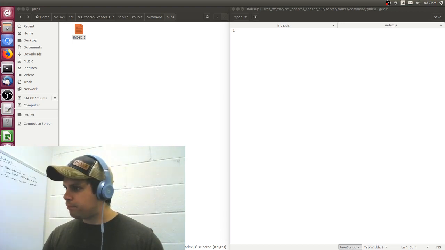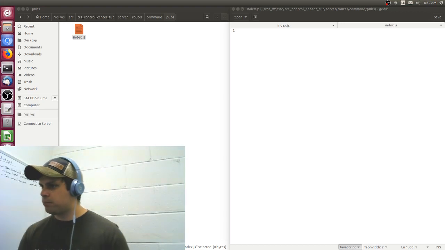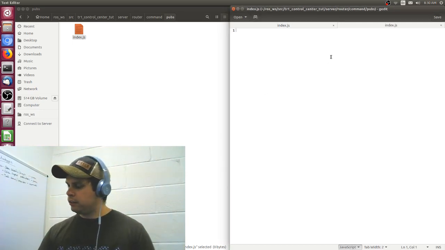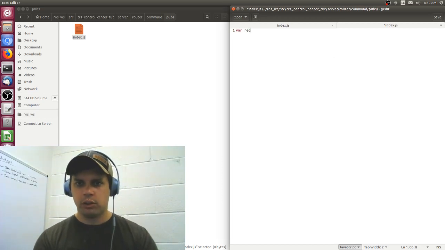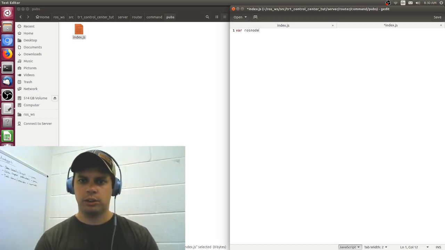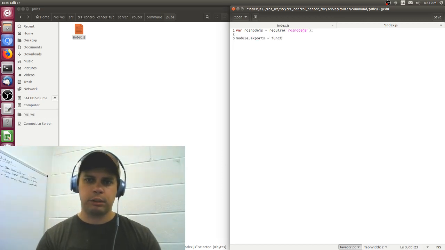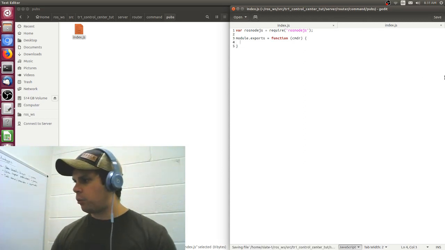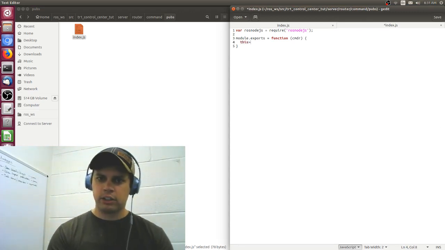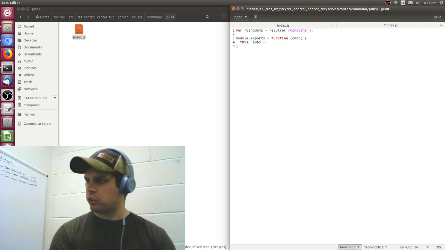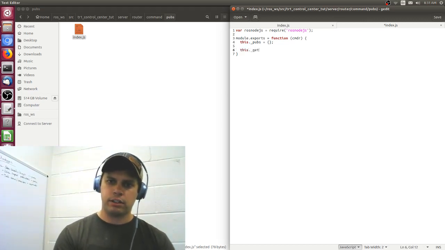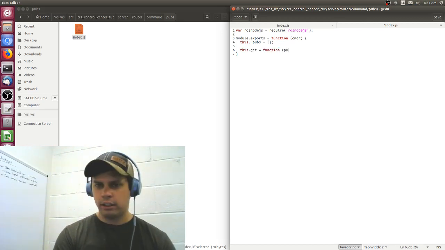Okay, so let's take a look at what we're creating with our pubs class. All right, so same thing. We're going to require ROS node.js. Module.exports is going to be our pubs object. We're going to accept the commander as our one and only argument. And same kind of thing, this dot pubs equals our dictionary of different publishers, and then we're also going to have this dot get. This is basically our public function.